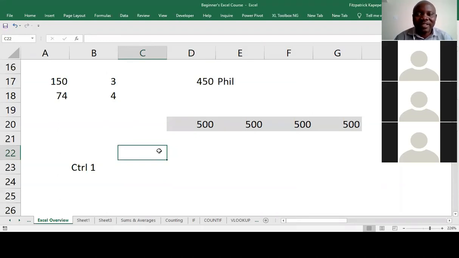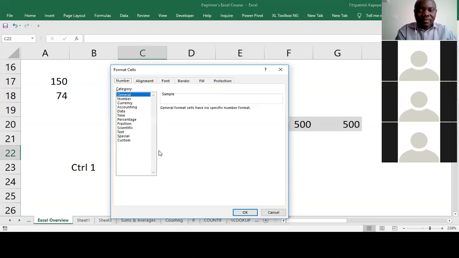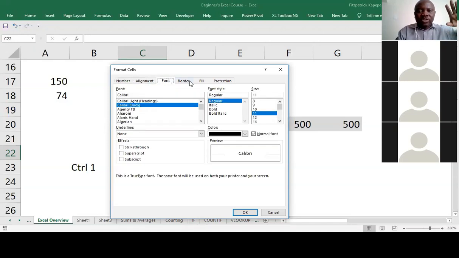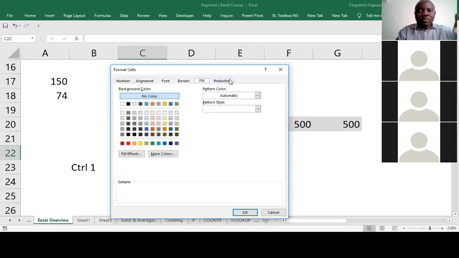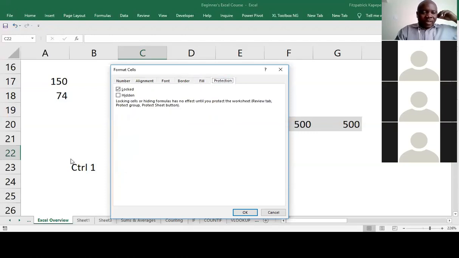what I was actually saying is that there is a favorite shortcut that I use. The favorite shortcut is Control 1. So it opens all this. You can go to alignments, you can go to font, you can go to border, view, protection, and all that. Just give me about 3 minutes.